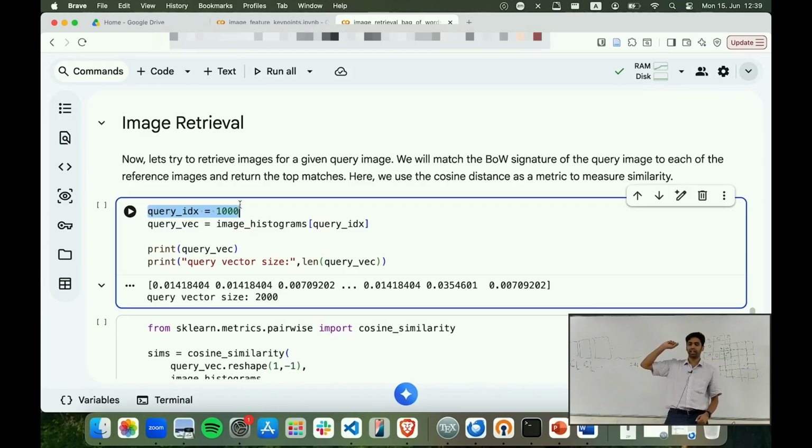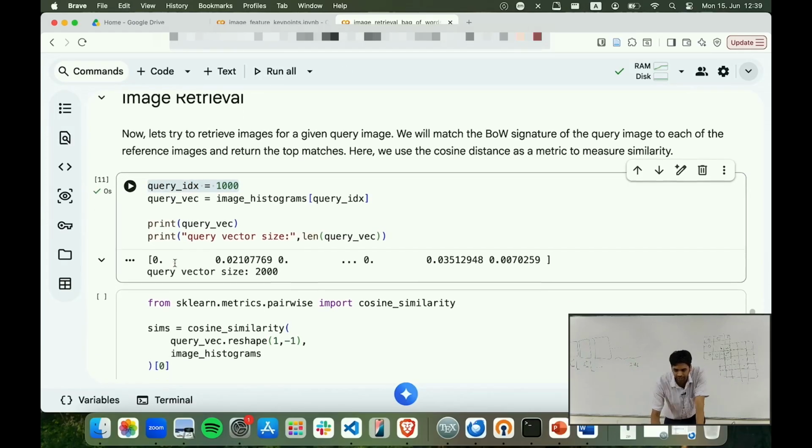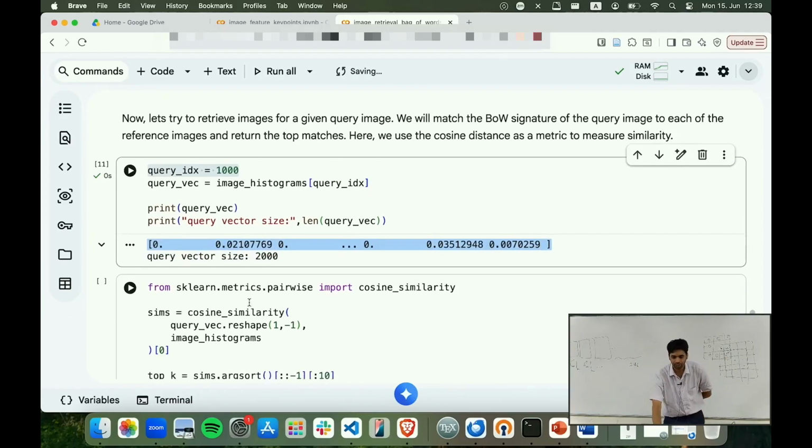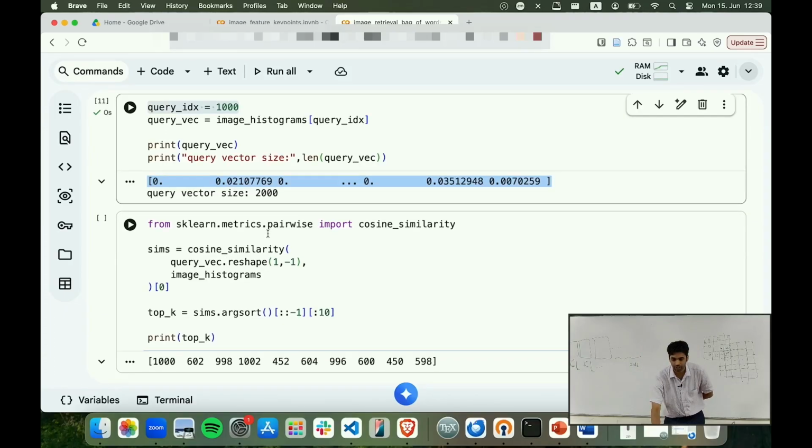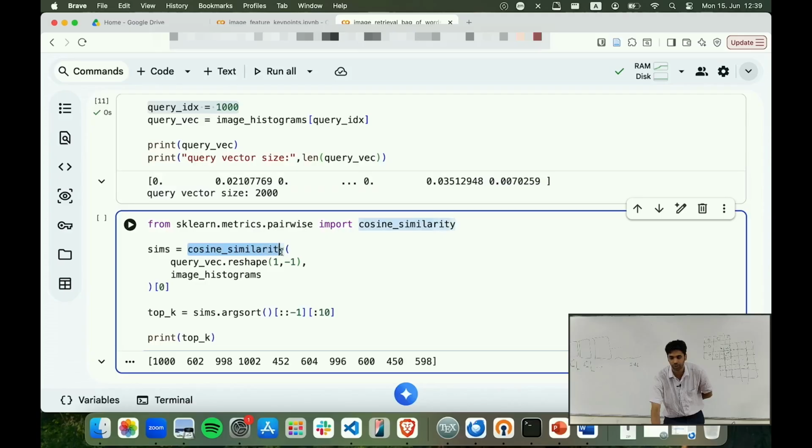So I'm saying, give me the image that's closest to the 1000th image that I saw. If I pick up the 1000th image, it has some histogram, because technically now we don't have any images. All we have are histograms. This is how the 1000th histogram looks like. There are a few more numbers there. Then I match it against all the histograms of other images using the cosine similarity.